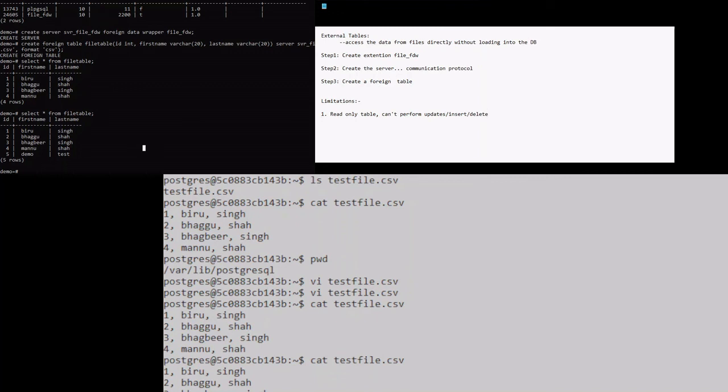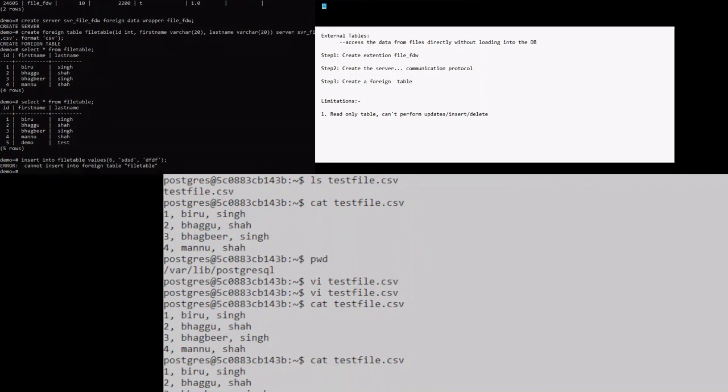So let us try to do one thing. Let's try to insert into file table values, let us try to insert a 6th row, and you can give any name and surname. It should give us a cannot insert error, correct?